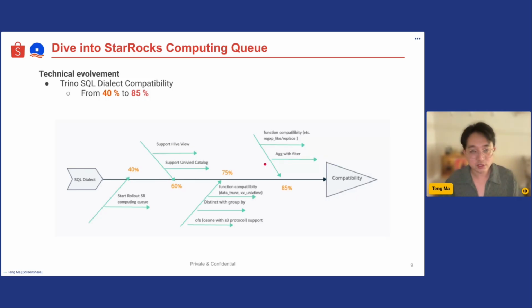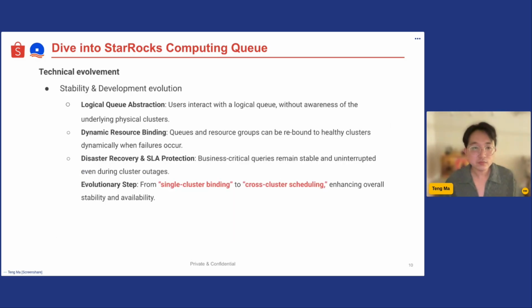And nowadays, our StarRocks Trino dialect compatibility reaches 85%, which means 85% of users' queries can be dispatched to StarRocks. And the other thing is stability, because we involve more and more users using StarRocks, and we don't want the users to feel instability or some issues. So stability is very important.